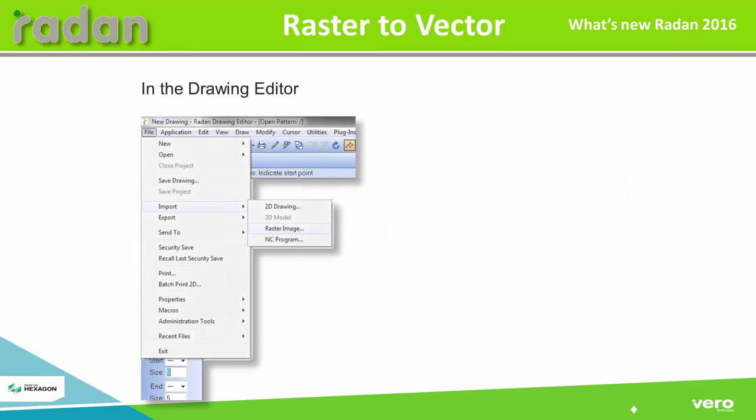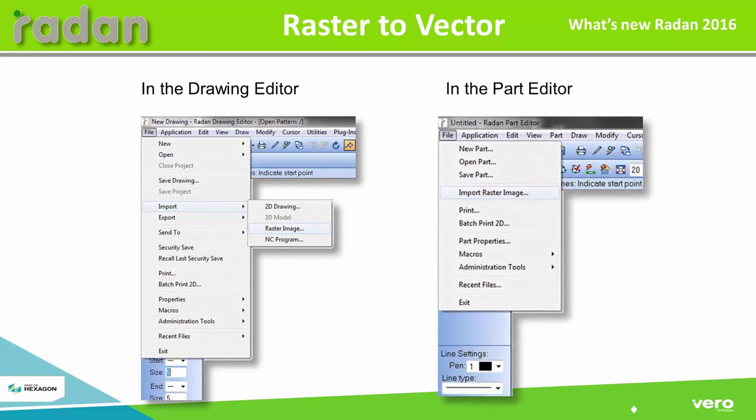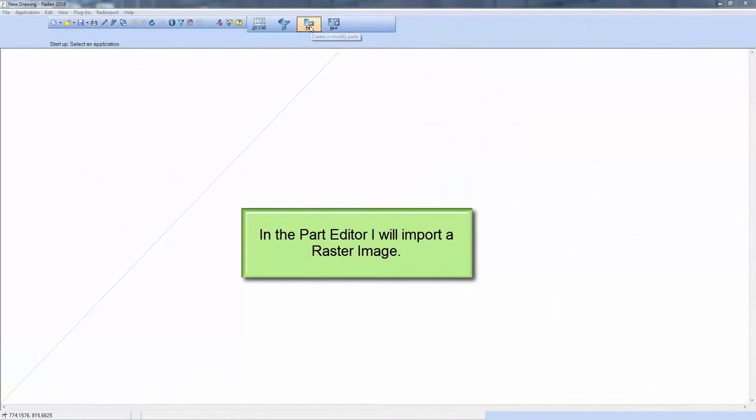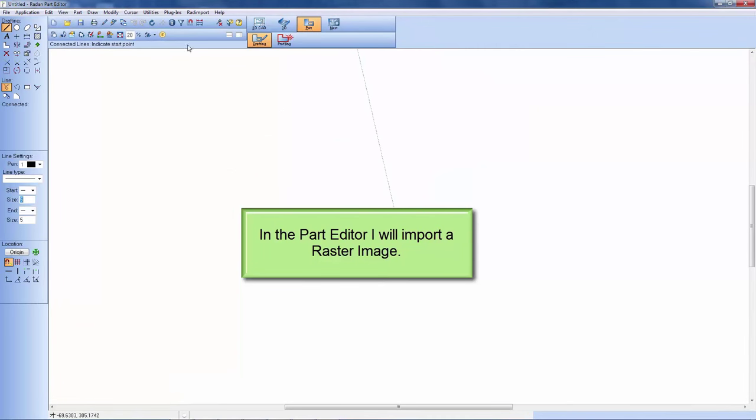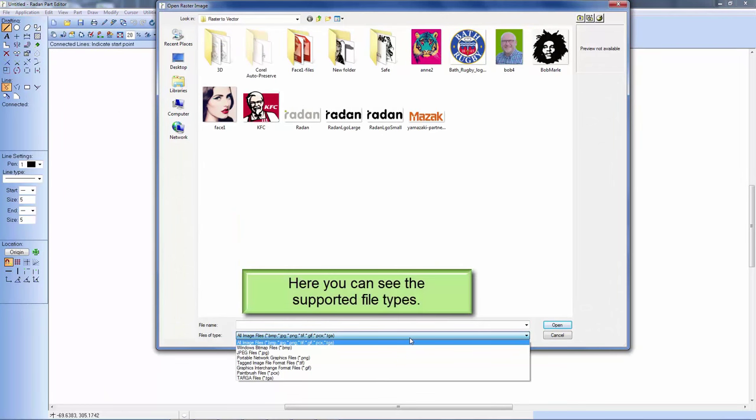Rasters can be imported into either the drawing editor or the part editor. In the drawing editor, simply go File, Import, Raster Image. In the part editor, simply go File, Import, Raster Image. In the part editor, I will import a raster image and show you how it works. So I'm going to browse now for an appropriate file, and here you can see the file type supported.